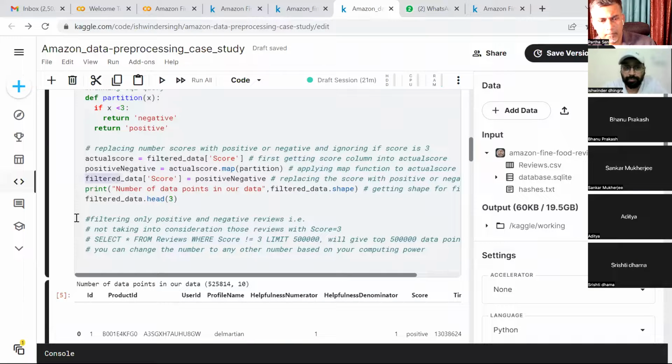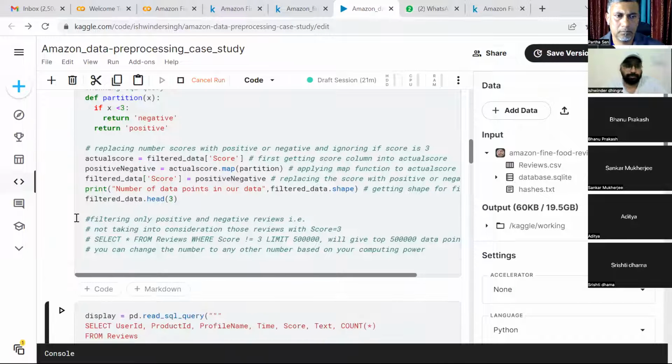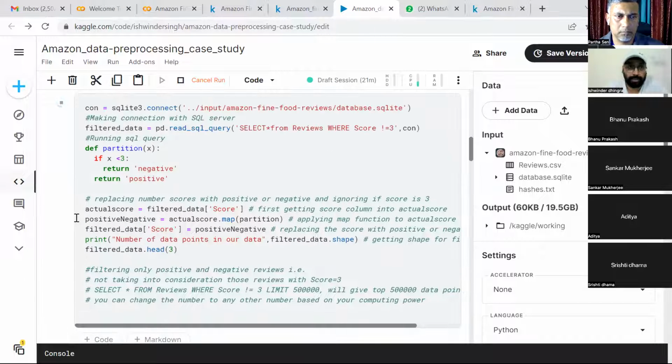Now, we have a filtered data score, positive. So I'll replace whatever 1 or 2 values we were getting with positive or negative. Then you can print the number of data points in the data set. Right, now let's do it. It will take some time.